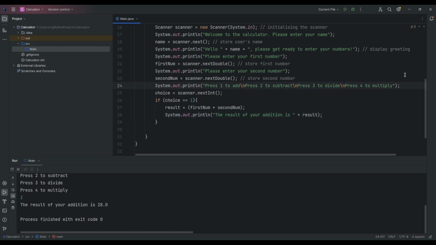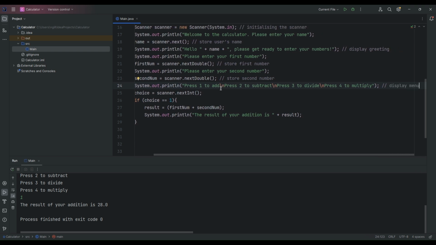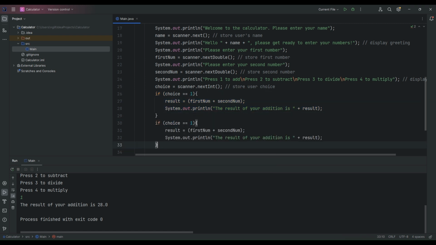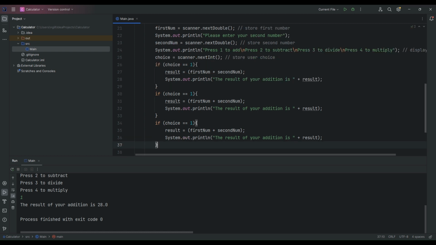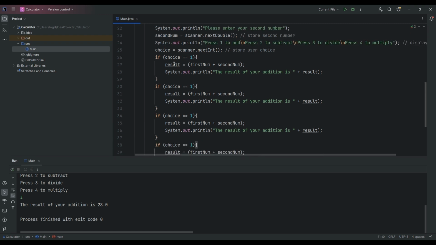Yeah, just going to do a little bit of commenting here just for good practice. So we'll say display menu for our menu. We'll say get or store user choice, with the key-in. And so we've done an add. I'm going to save myself a little bit of time here by copying this 4 times and then changing it. So code reuse.